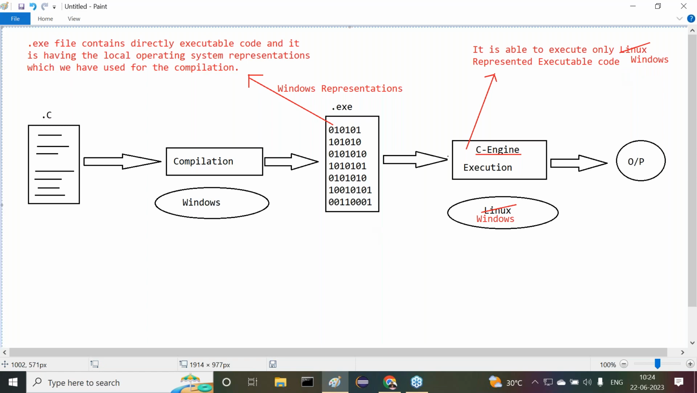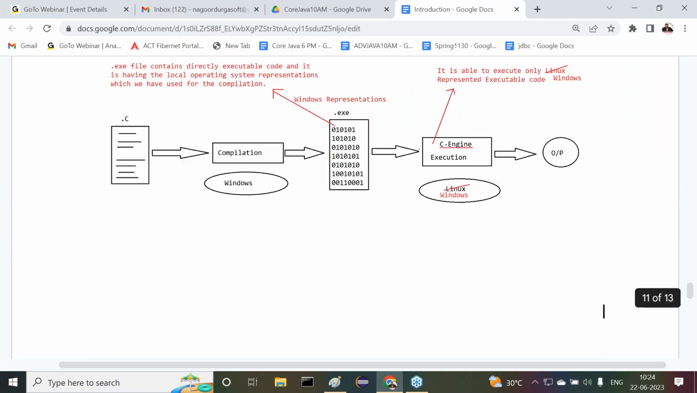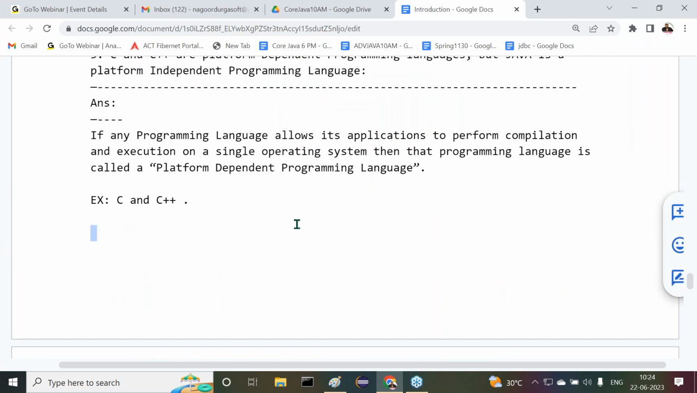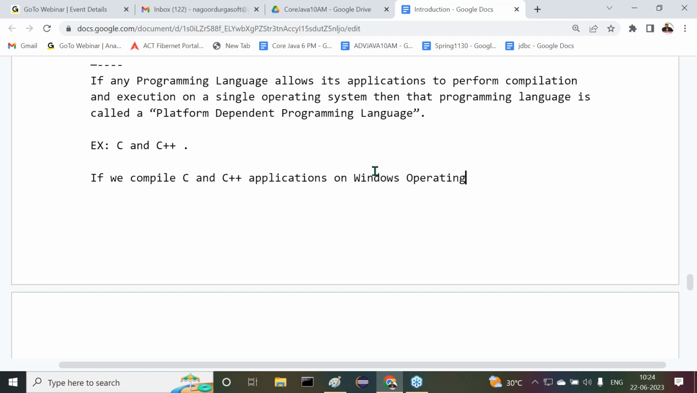Right, so now let me take this diagram. I want to give just one line of information for this. Try to recognize this clearly. Here we are saying that C and C++ are platform dependent programming languages. Observe carefully: if we compile C and C++ applications on the Windows operating system, then the compiler will generate a .exe file.